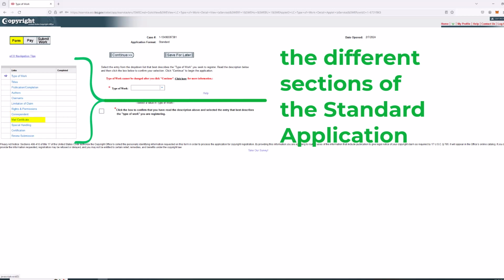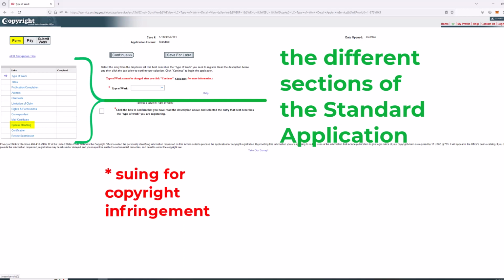And then here, the mail certificate section, you'll enter the address of where you want the copyright registration certificate to be mailed to, which is generally going to be the owner, which is also known as the claimant. The special handling section would generally only apply if you're trying to expedite or speed up the registration application process because maybe you have pending litigation or planned litigation, and that requires an additional fee. Generally not going to be applicable if you're not in the process of suing someone for copyright registration. Usually this special handling section will just be skipped.